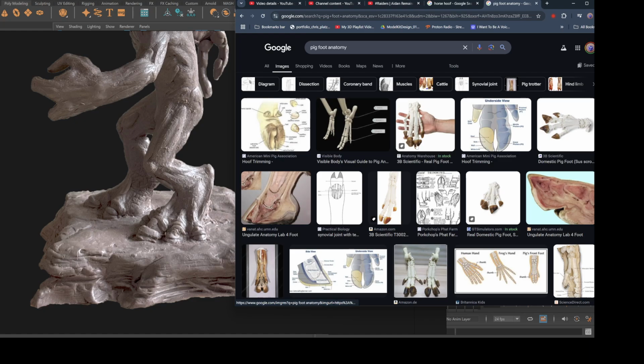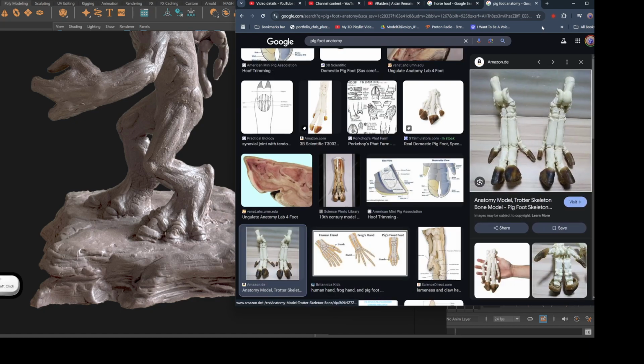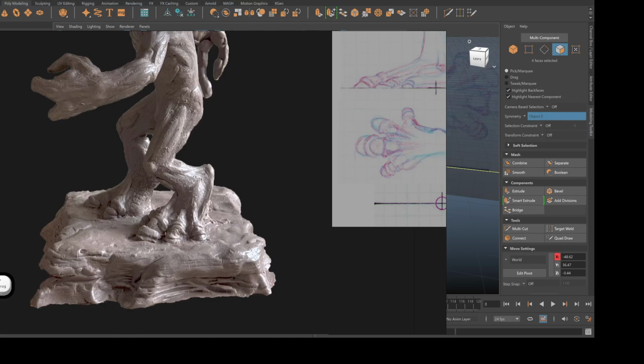There we go. So you can kind of see how the little hooves come out of the nail. Something in between. That nail is going to be fun to do in Substance Painter and whatnot. So we're going to really have some fun with that.